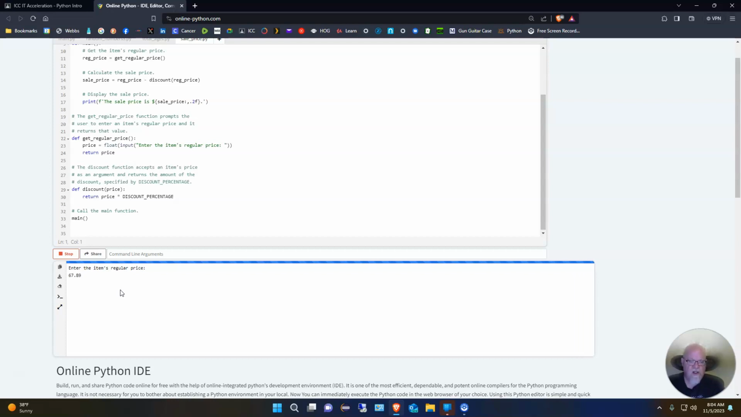So if we run this, enter the regular price, we'll say it's $67.89. I don't know what happened there. Let's try it again. So run, 67.89, enter. The sell price is $54.31. So we don't have to do all of our calculation in one step. We can break it into smaller chunks and call them, because the nice thing about this is this discount price could be utilized in other programs.